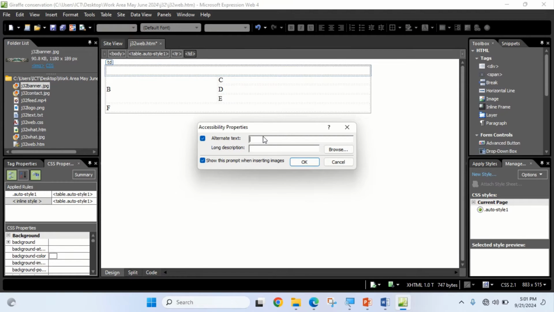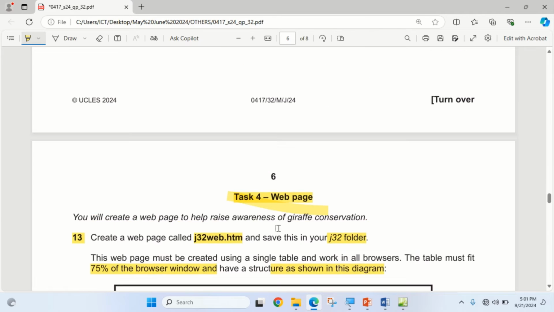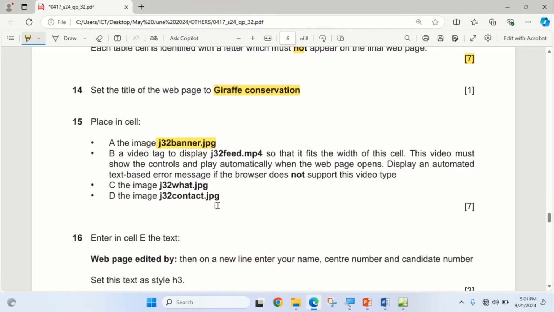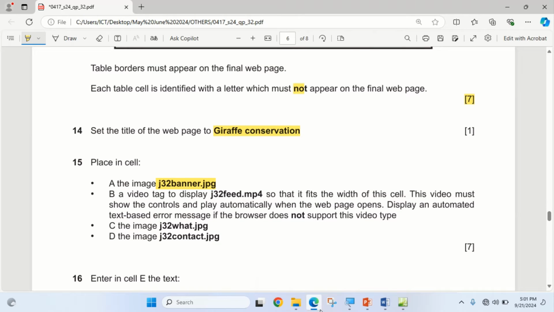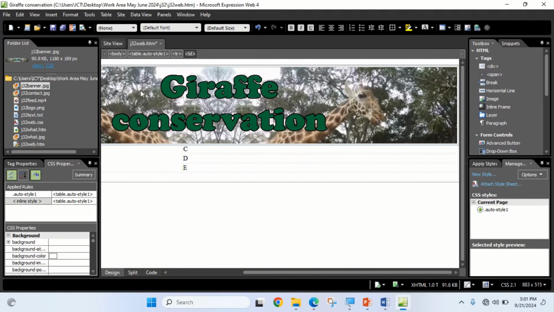Then this prompt will come asking for alternate text. Since they are talking about a banner, and they have told us the name of the item is giraffe banner, you could call it banner or giraffe banner. So just give it a relevant name. I'm going to call it banner or banner image in the alternate text, and I say okay. So I have that giraffe conservation banner.